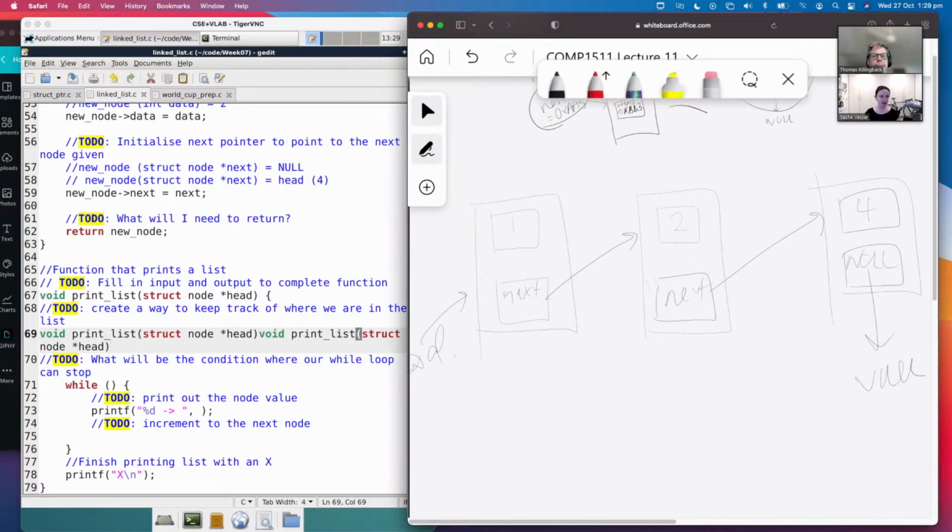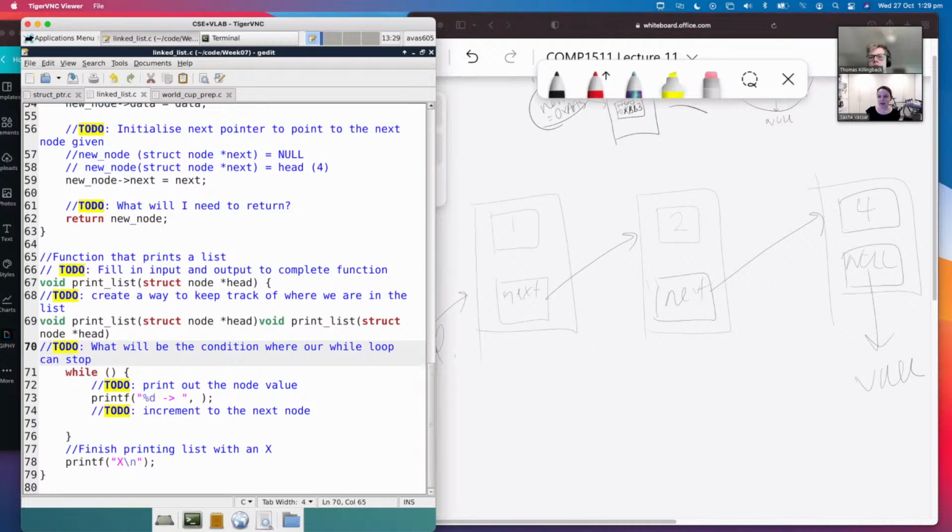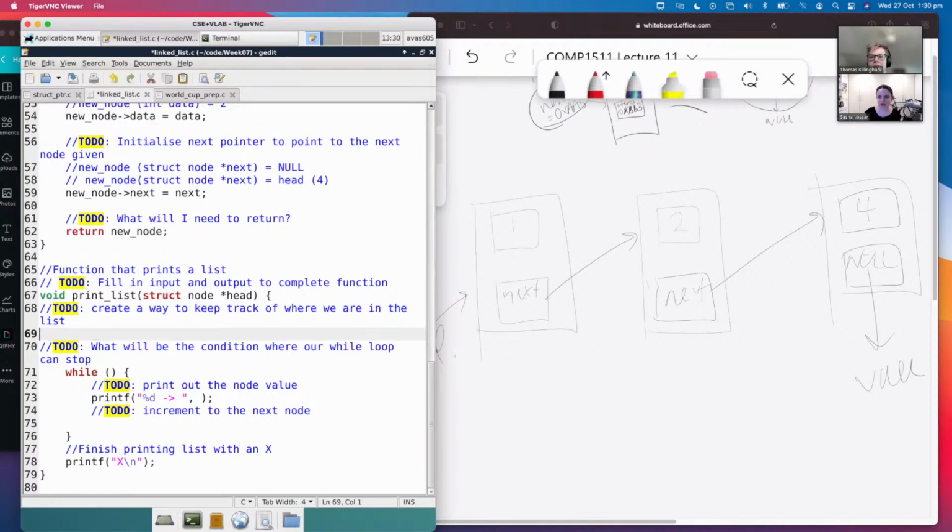So what happens when I've got that head? I'm ready to start. And what I said to you before, when I've got the head of the list, I need to be able to move through it one by one node. And then that's what gives me the actual data that is stored inside those nodes, okay? So the first thing I want to do so that I'm not changing anything is to create a way to keep track of where we are in the list, okay?